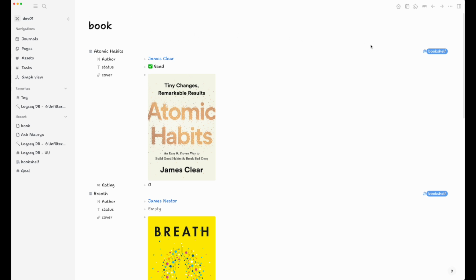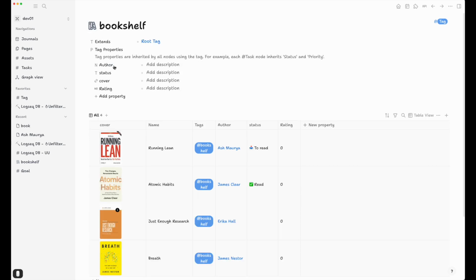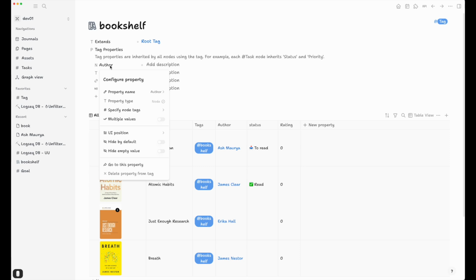Actually, I renamed it, so it's no longer book, but more about bookshelf. So we have a bookshelf, which we can rename. But what do we have in there? As a very basic starting point, we have author. What is author? If you watch one of my previous videos, you'll notice that I've covered how to set up properties of type node, but that's what we have here.